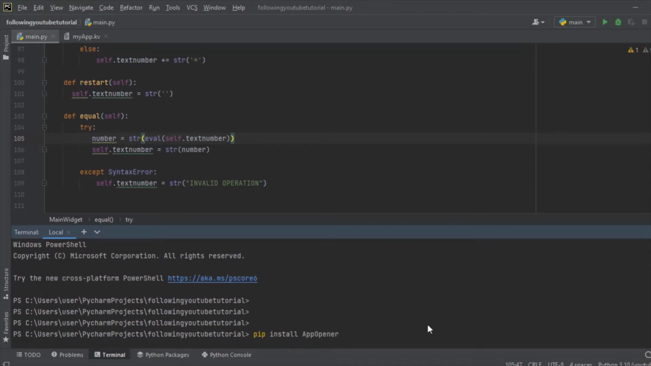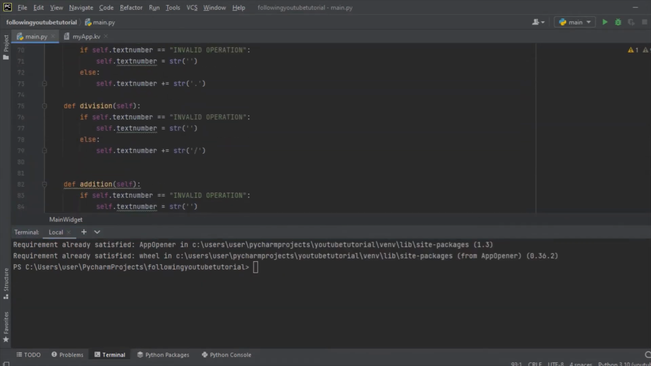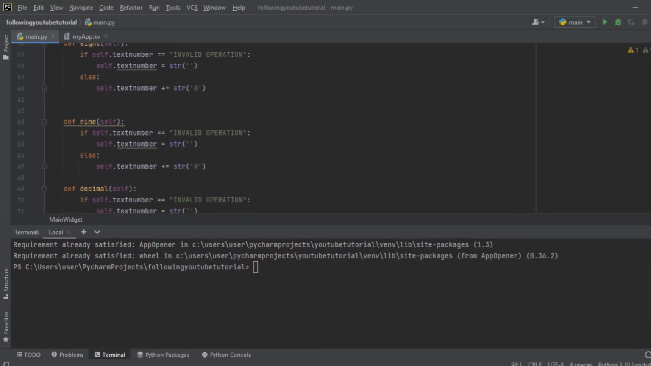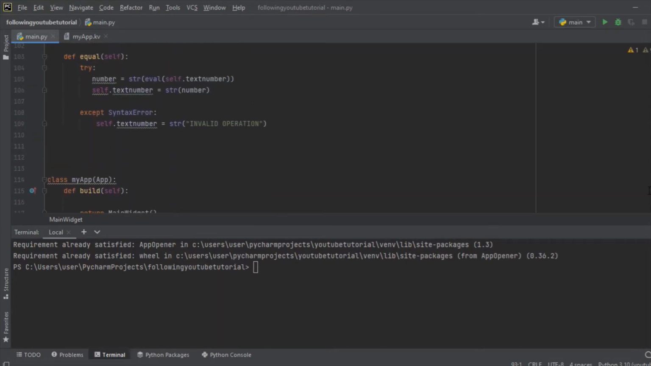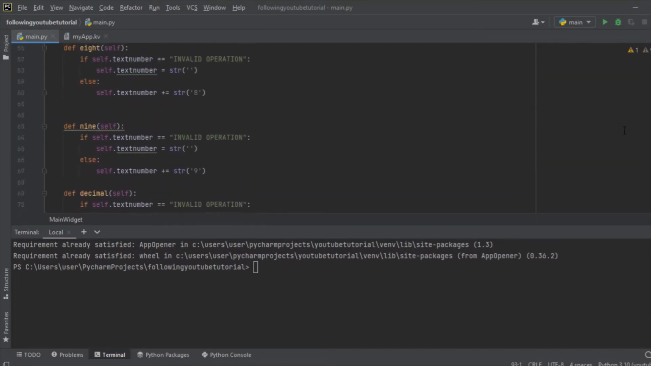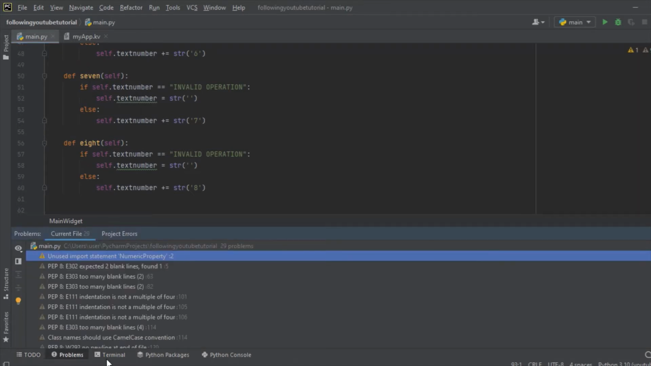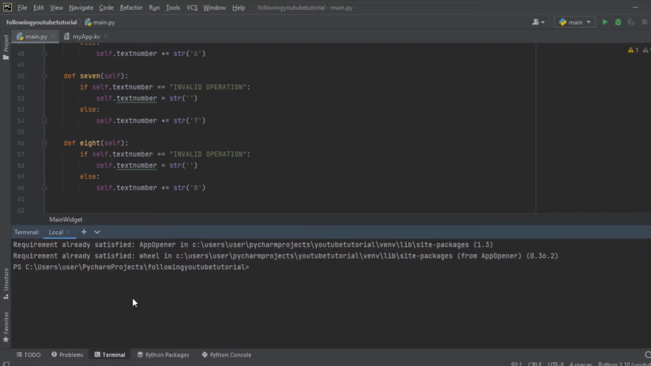So now the first step is that maybe you have a library in mind you plan to install that you want to use for your Python project or whatever. What you first do is come over to this bottom place right over here, which is the terminal. Then under here you write whatever package you want to install. I'll just write pip install, and I'm going to call app opener.